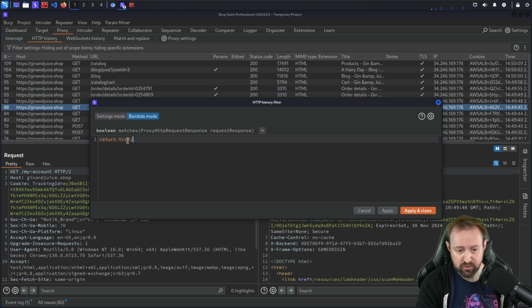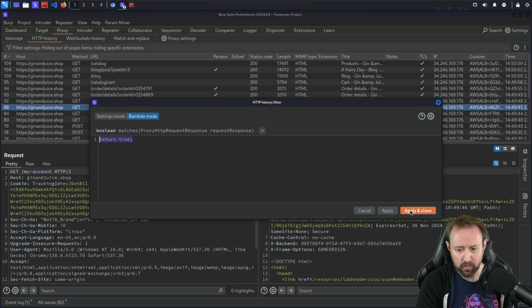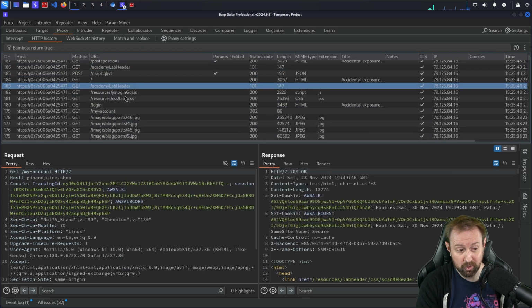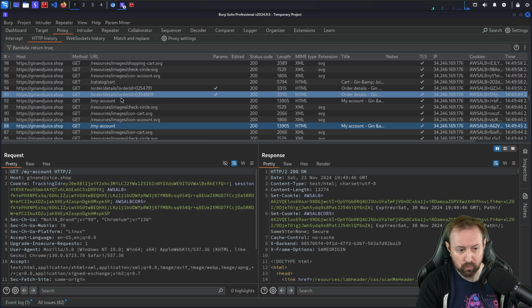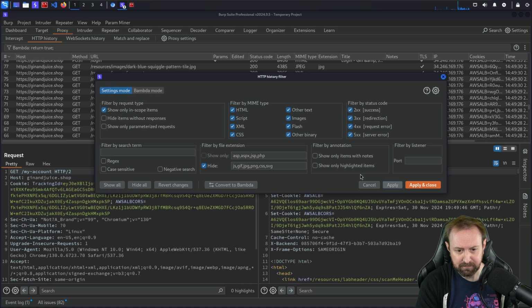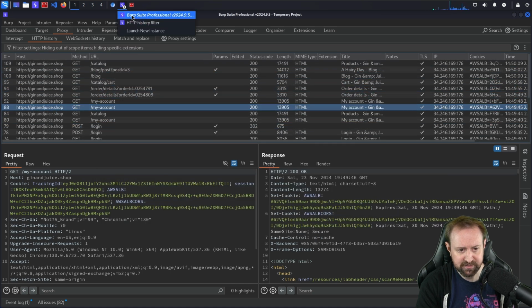And if you return true for that row, that will show the row. If you return false, it will hide the row. So a return true is just going to return true for every single row. And so if we click apply, let's not click apply and close, it will show every single request and response. But if we go back to settings mode, let's click apply again, and we see we only get those gin and juice shop requests being filtered.